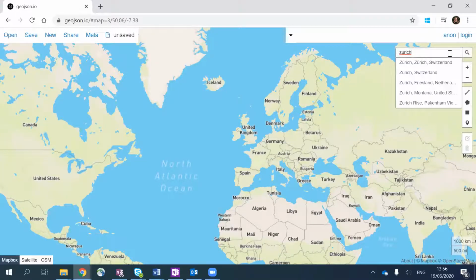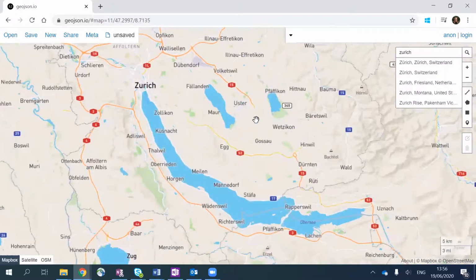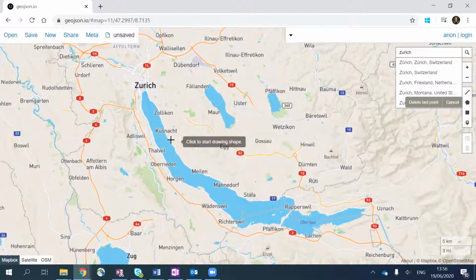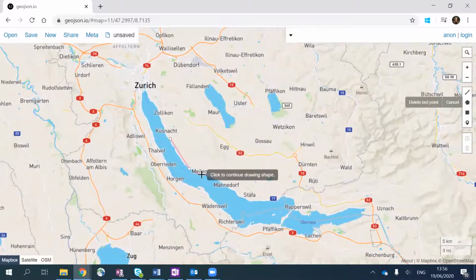So we go to Zurich. Now I want to zoom out a little. I'm going to hit the zoom out function here. Now I can start drawing my polygon. I go down to the Draw a Polygon tool, marked here with a pentagon. I click to start drawing, and then click to select more points.